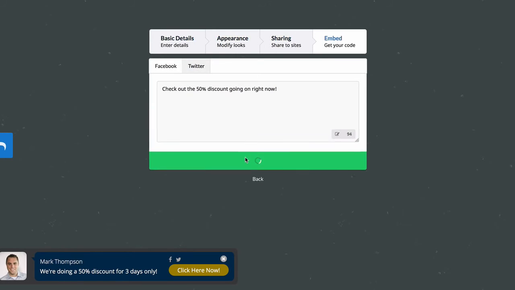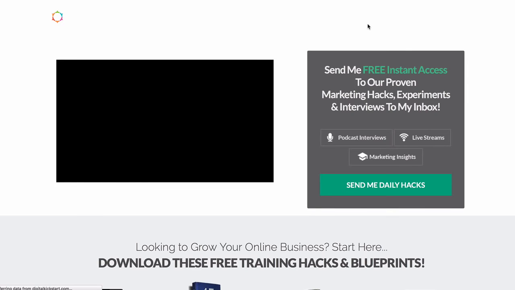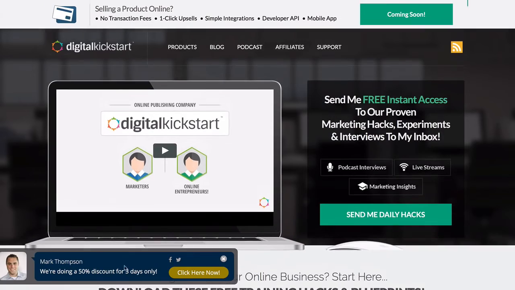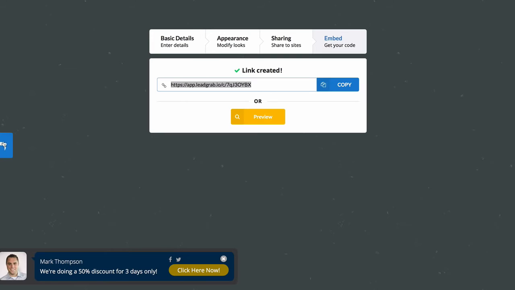Now I'm going to click on Save Campaign, and it provides you with the LeadGrab link. When you go to share this, it's going to load up the Digital Kickstart site, and it's going to show my LeadGrab link in the bottom left-hand corner. Once it's done loading up, you can see right there, and someone could click on it and go to wherever you want to direct them, or they can click it away if you want to do that as well. Okay, so that's how easy it is to create a snippet type of LeadGrab.